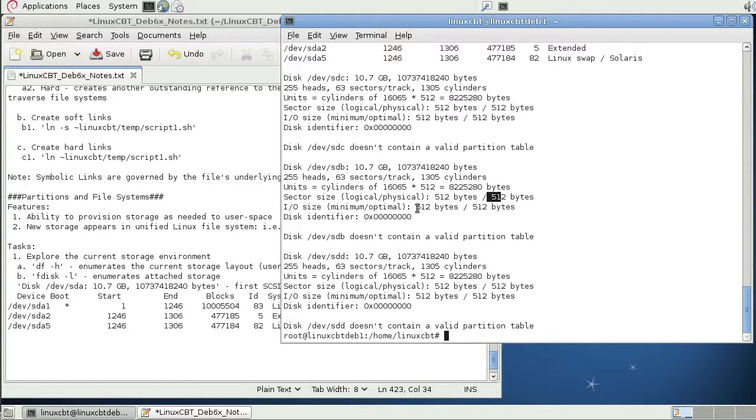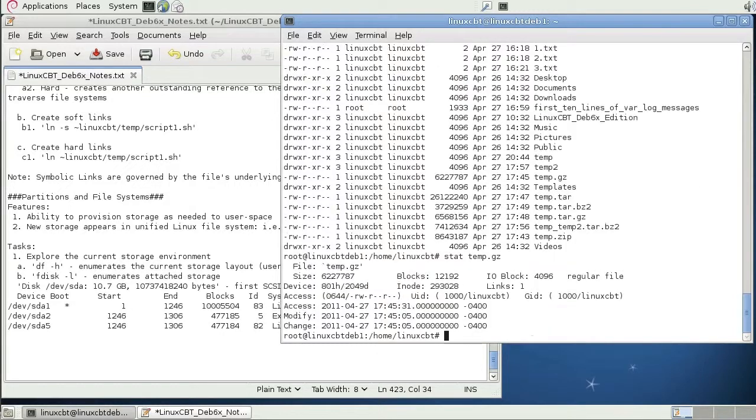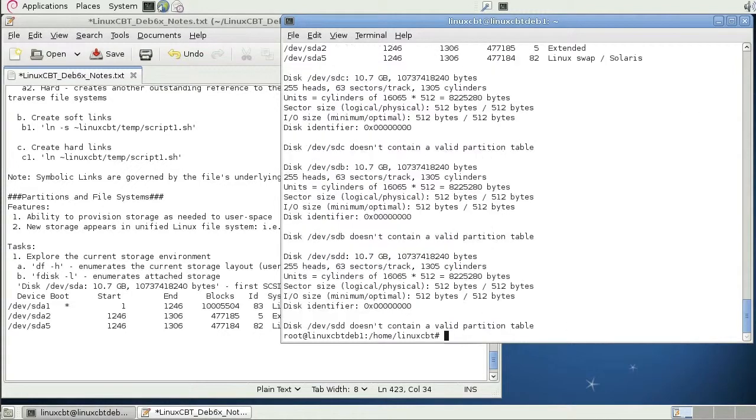And for that matter, let's take a look at the various files in this directory. Stat, let's say for example, temp.gz. So temp.gz uses an IO block of 4096, 4K blocks, and it's using 12,192 blocks. So you multiply these out and you get the full size of this particular storage, which is represented here in its absolute byte size. So fdisk -l again enumerates the storage that's available.